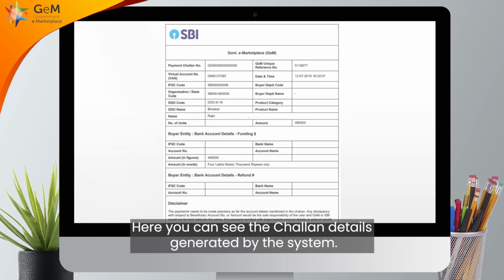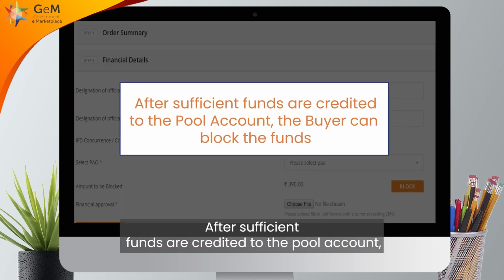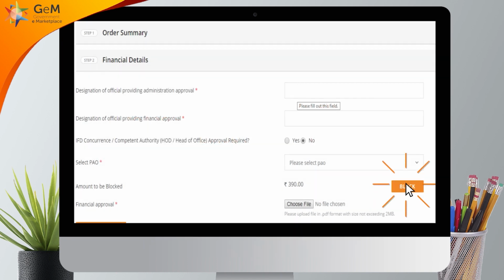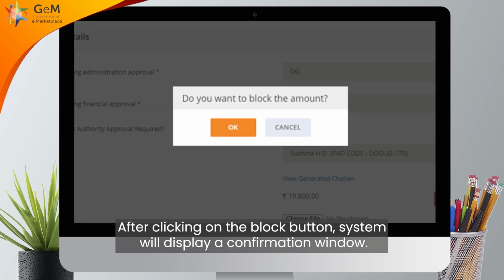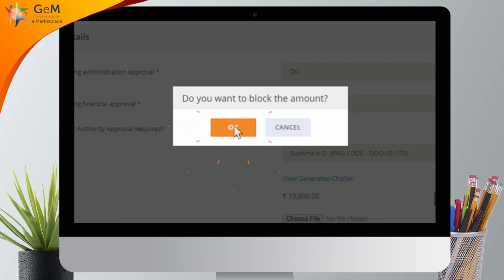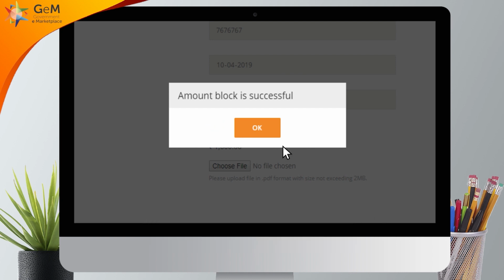Here you can see the challan details generated by the system. After sufficient funds are credited to the pool account, the buyer can block the funds by clicking on the Block button. After clicking on the Block button, the system will display a confirmation window. The buyer can click on the OK button to confirm the blocking procedure. The buyer can then click on the OK button to proceed further.